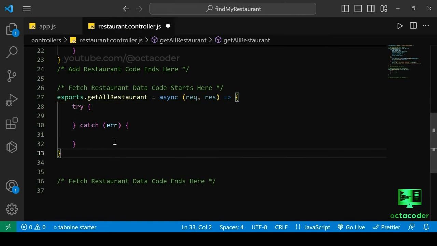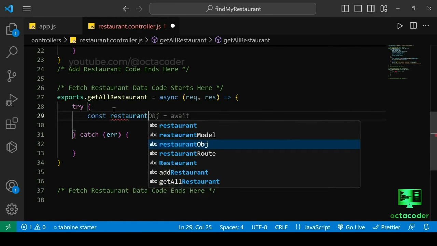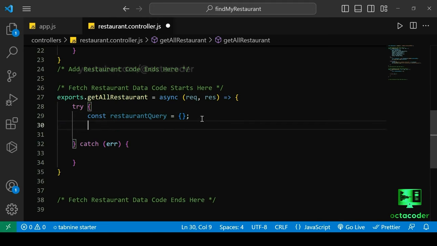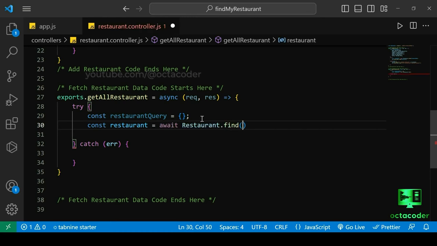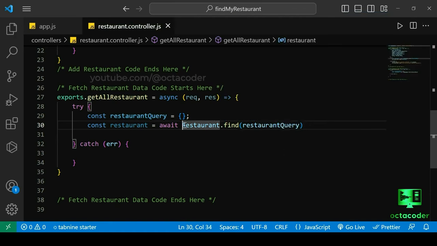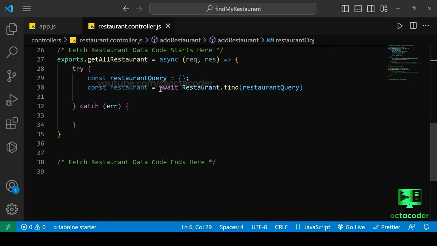Inside try, let's initialize an empty object named const restaurantQuery equal to curly braces. This empty object is then used as the query parameter when calling the find method. We will write the find method now. So const restaurants equal to await Restaurant.find with the query parameter. Okay, this capital R Restaurant is our model we defined on the first line of code. Don't get confused by the names.